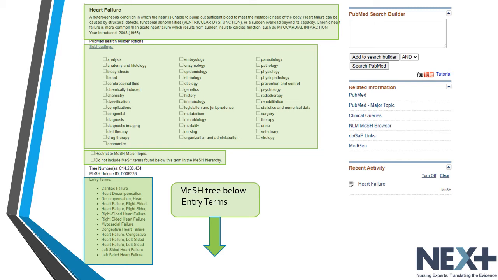The Do Not Include MeSH Terms box will not pick up more specific MeSH terms that are located in the MeSH tree, which will be explained in the next slide. The Entry Terms selection lists the terms that you type in that will map to this MeSH term, like what we saw in the search details, and the MeSH tree, which shows the hierarchy of terms.